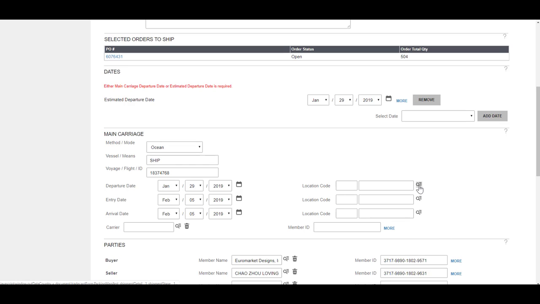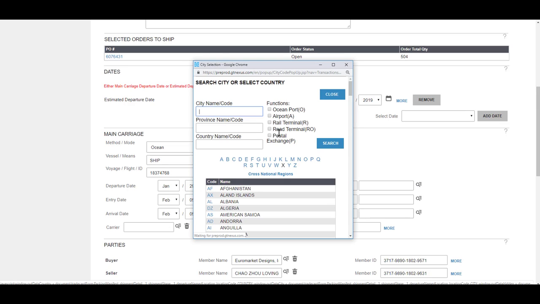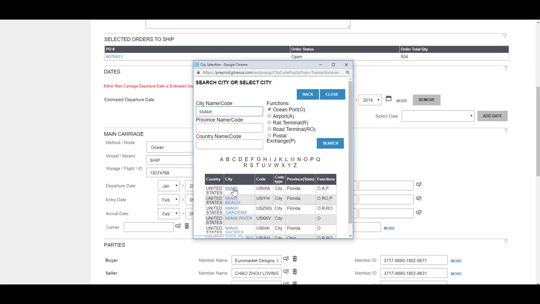So I'm going to go ahead and search for our location code, which is our port. We're going to click on this little guy right here. We're going to enter Miami, and we're going to pick a function of ocean port. Since it is an ocean shipment, we want to minimize the information that we'll receive back with that city name, and we're going to search. And we're going to click Miami.